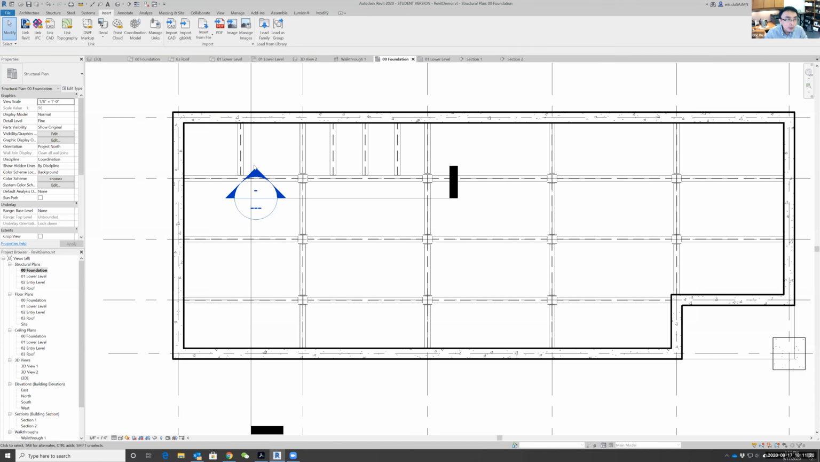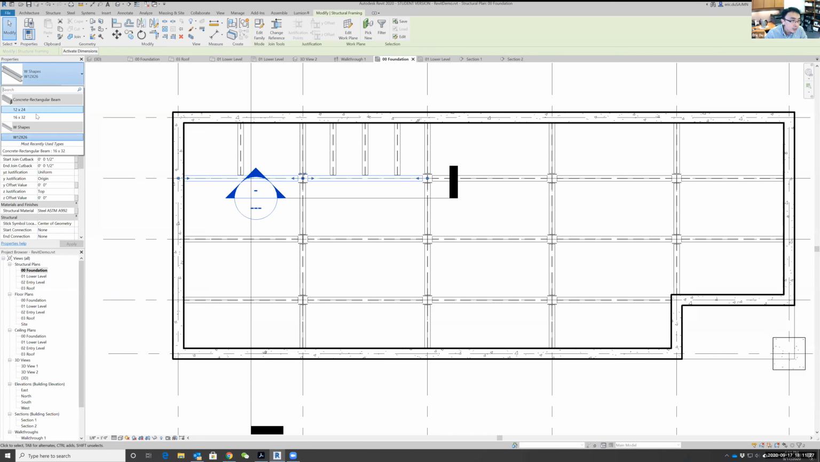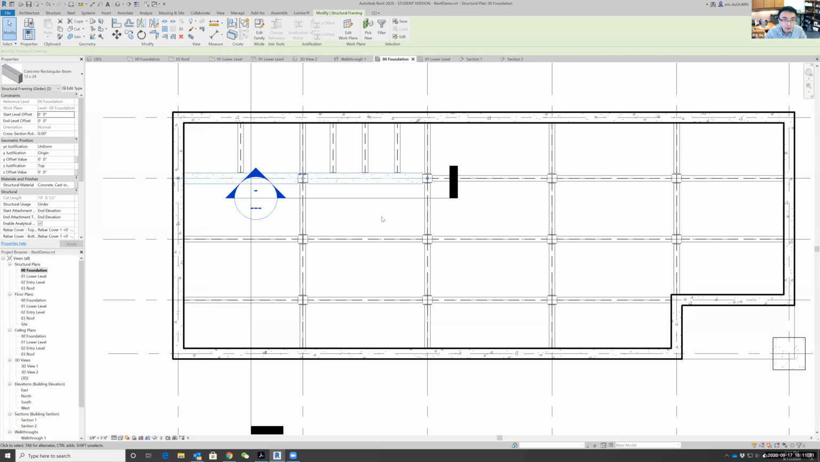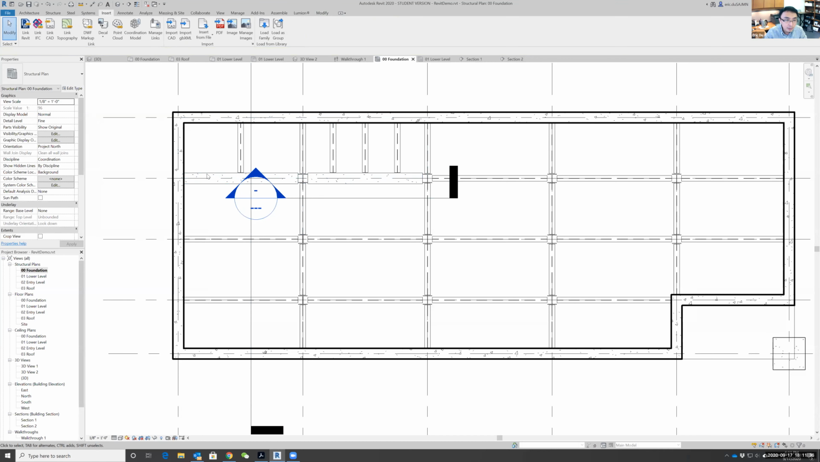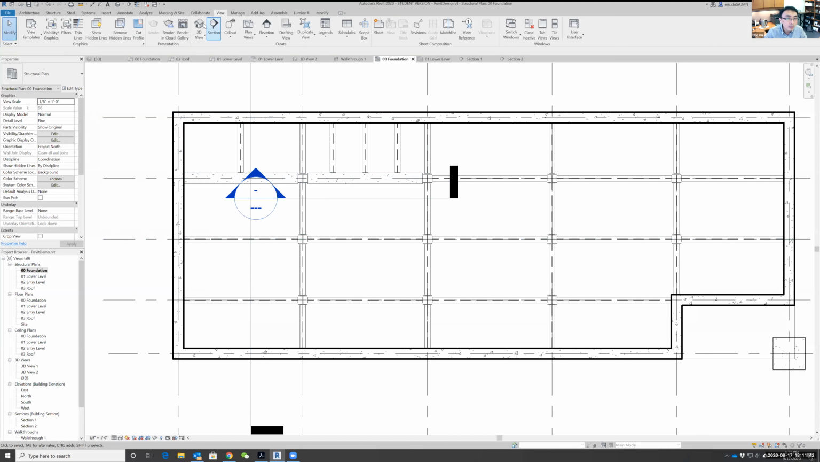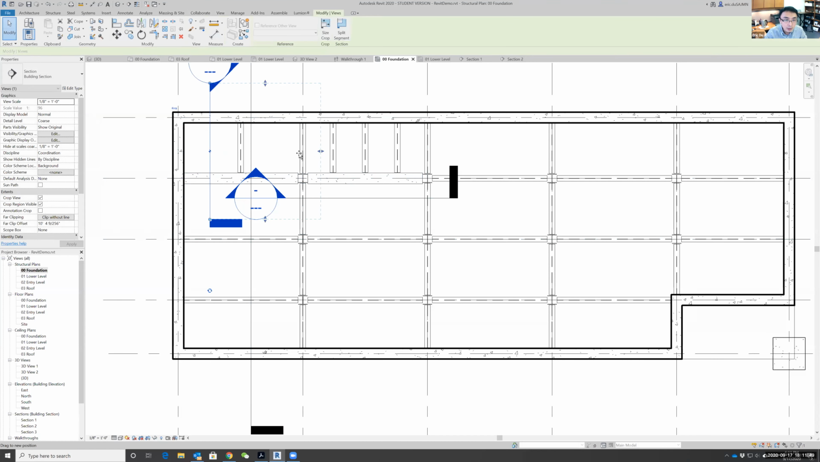All right, so let me select these two and use the drop-down and change them to 12 by 24 concrete. All right, so now we have this concrete beam. Maybe I can create a cross-section view to make it more clear. So I'm just going to create a cross-section view here. And I think this would be enough for me.